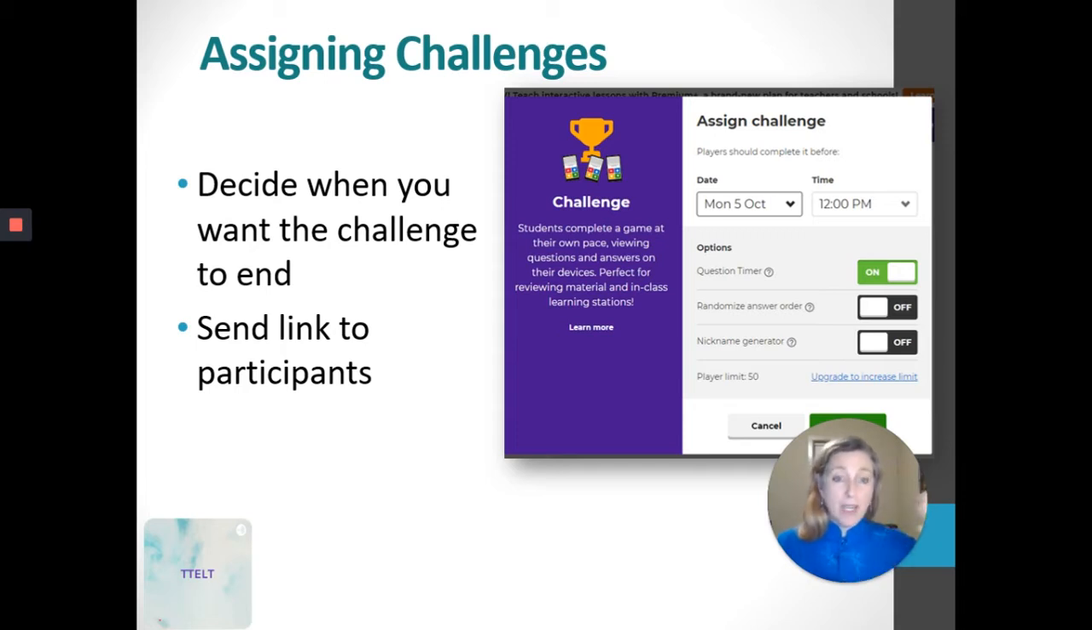So if, say, you want it done before class time the next day, you just set it to end before the class ends the next day. And then your students are ready to go. This is a great way to play if you want to review something that you've taught the students previously, and have them compete against their classmates.